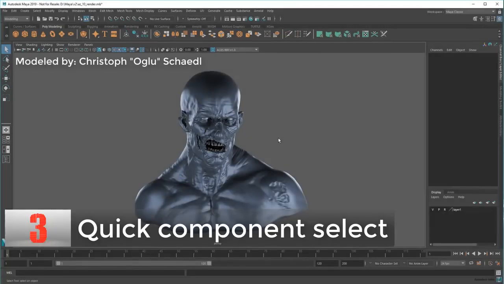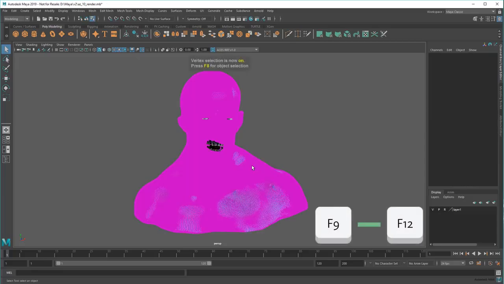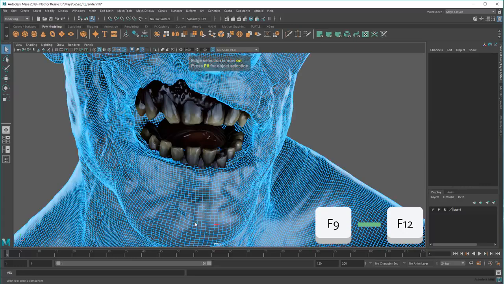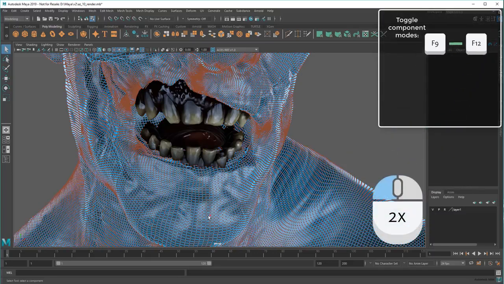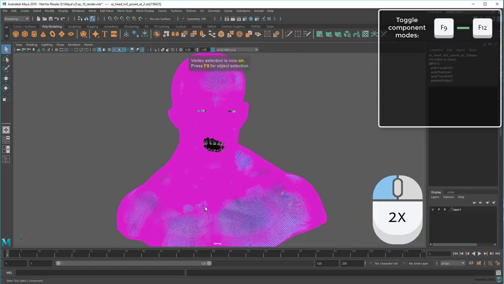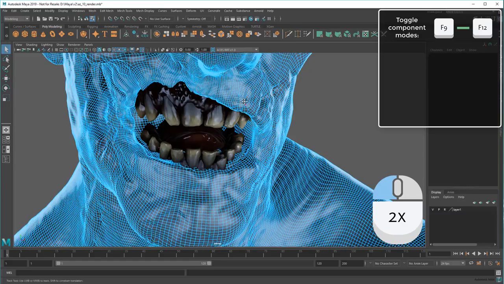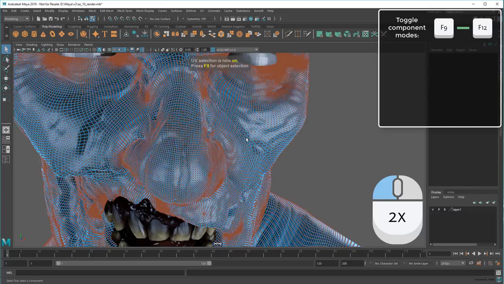There are all sorts of ways you can speed up component selection in the viewport. For example, did you know that the F9 to F12 keys quickly swap between component modes? That's a lot faster than using the buttons up in the status line or even the marking menu. Double-clicking a component in face or vertex mode will select all its connected components. While doing the same thing in edge or UV mode, will select edge loops or UV shells.